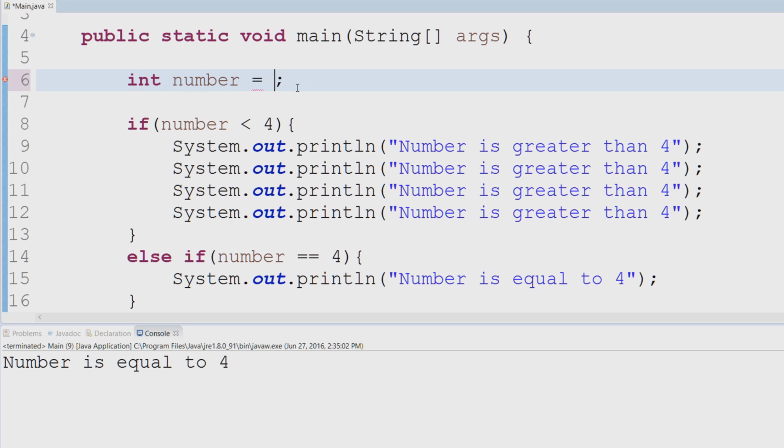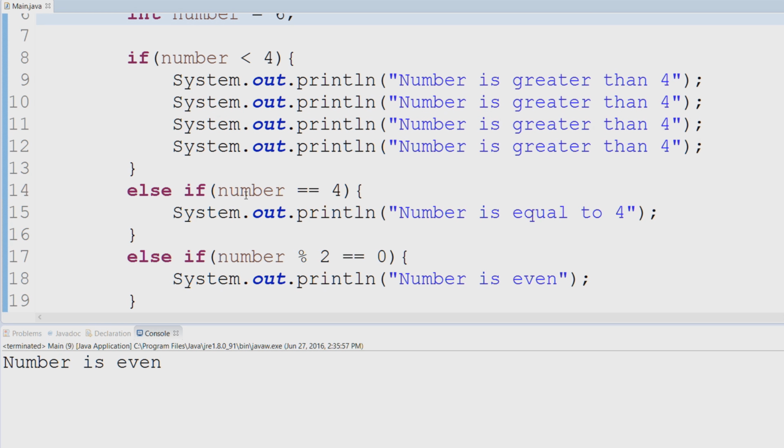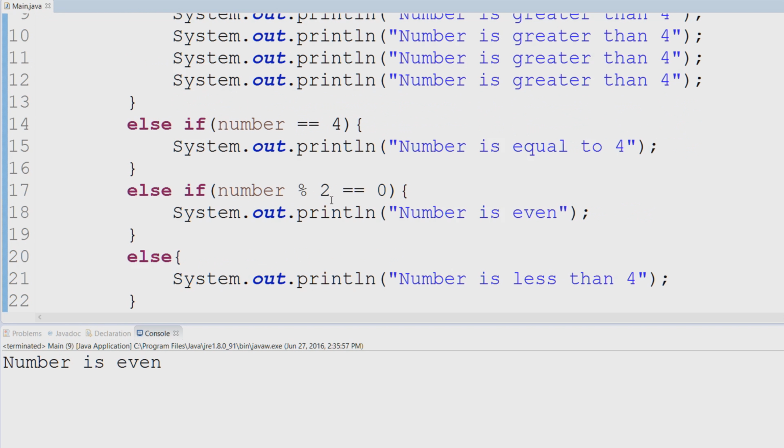So if I change this to 6, Control S to save, run it, we get number is even. Why? Okay, let's look at this. Is 6 less than 4? No, false. Get rid of that. Is 6 equal to 4? False. Get rid of that. Is 6 an even number? Yes, 6 divided by 2 is 3, remainder is equal to 0.